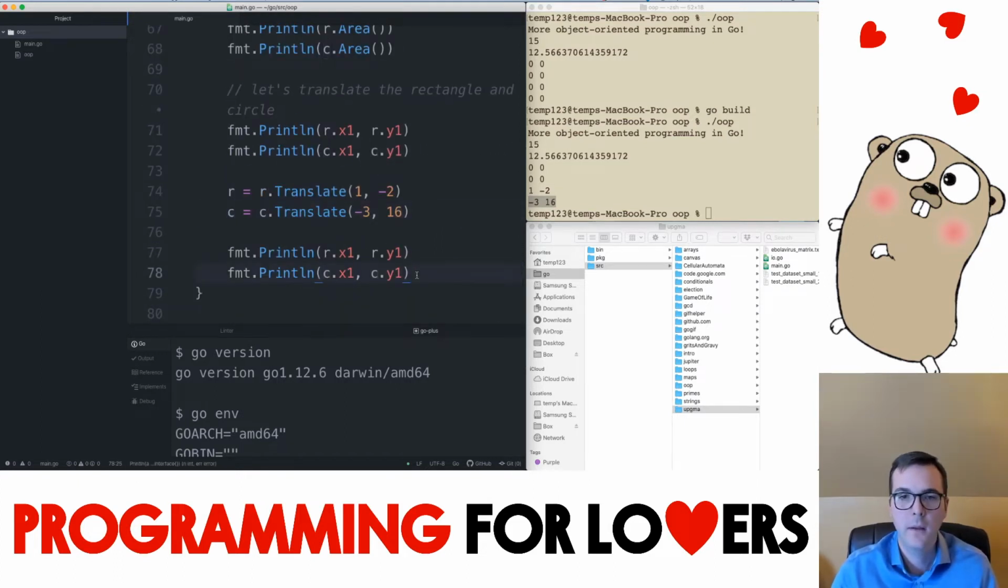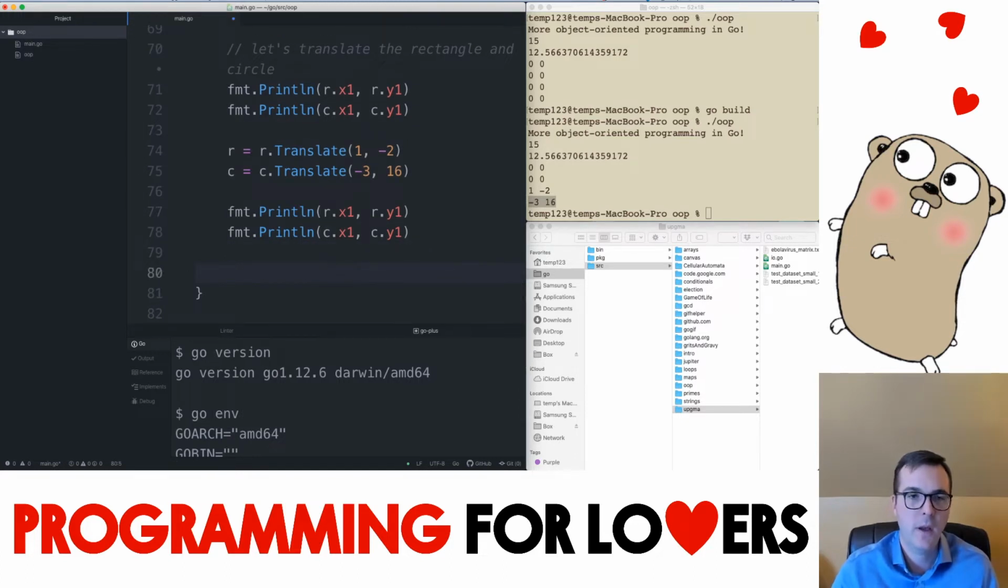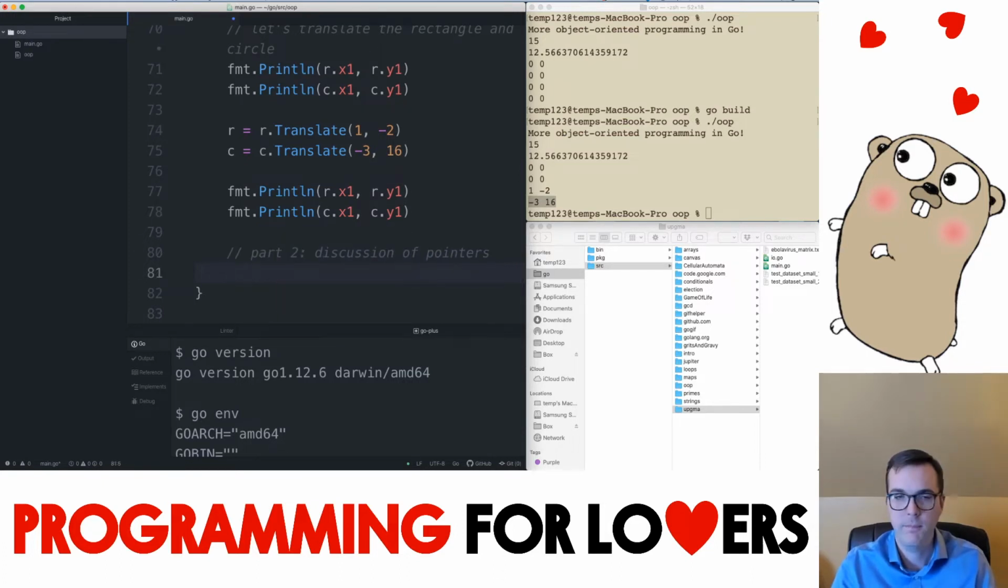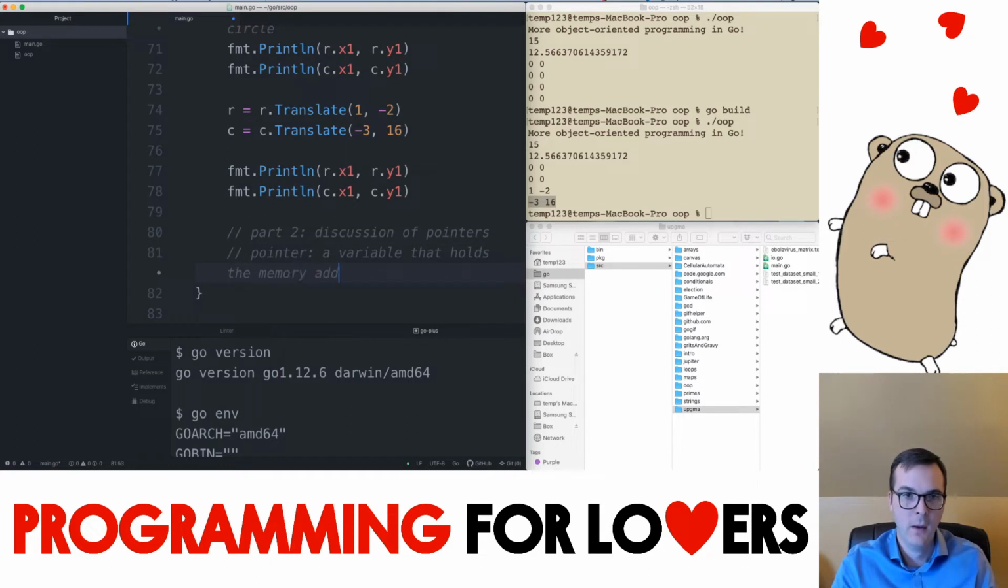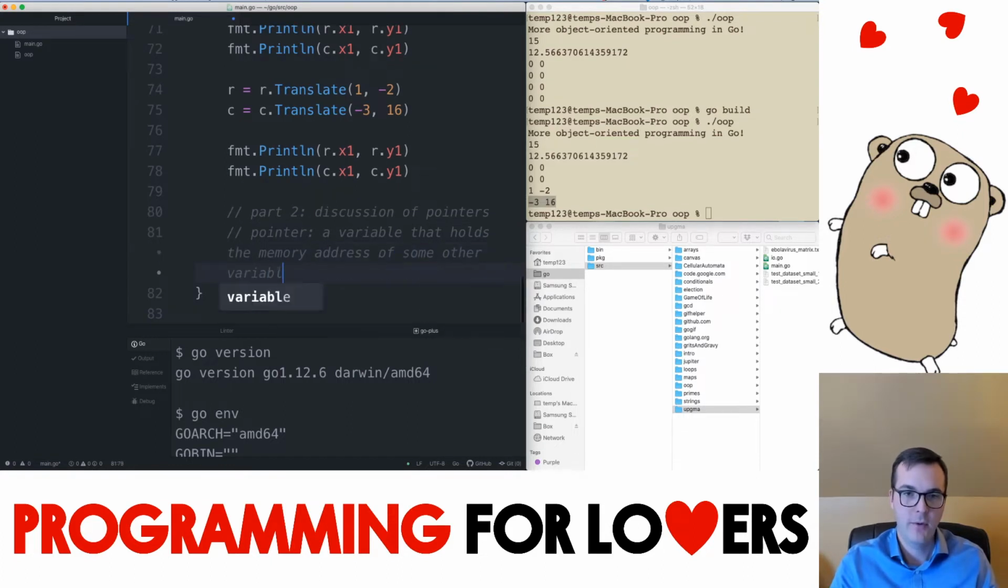I'm going to keep this on hold for now. So that was kind of part one. Part two is a discussion of pointers. All right, and what is a pointer? A pointer is a variable that holds the memory address of some other variable, in the simplest sense. So think of it as a memory address. In that sense, it's just a number, right? It's a location of knowing where something is stored.